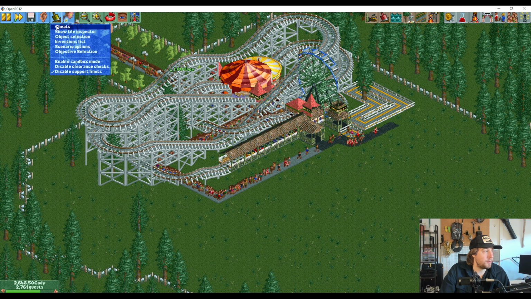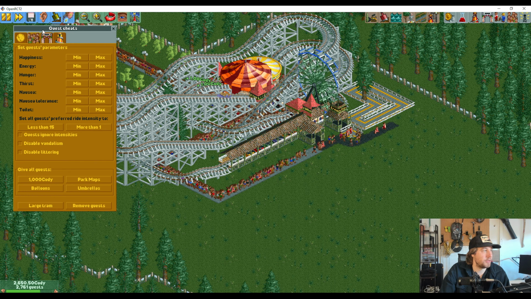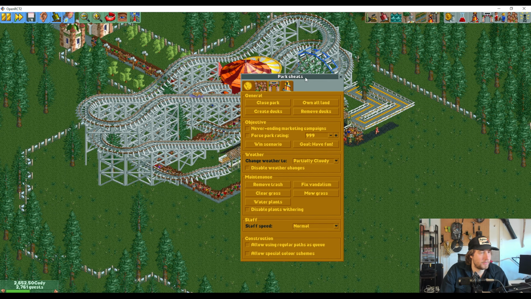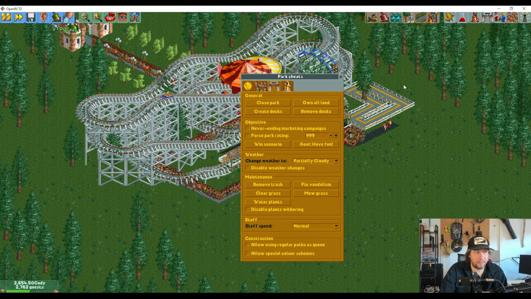Let's go back to the cheat menu. We've done financial cheats. We've done guest cheats. Let's go to the park cheats. So pretty simple. You can close the park. You can own all your land. See, the fence just went away. You can create ducks, which I highly recommend you do with the auto clicker.